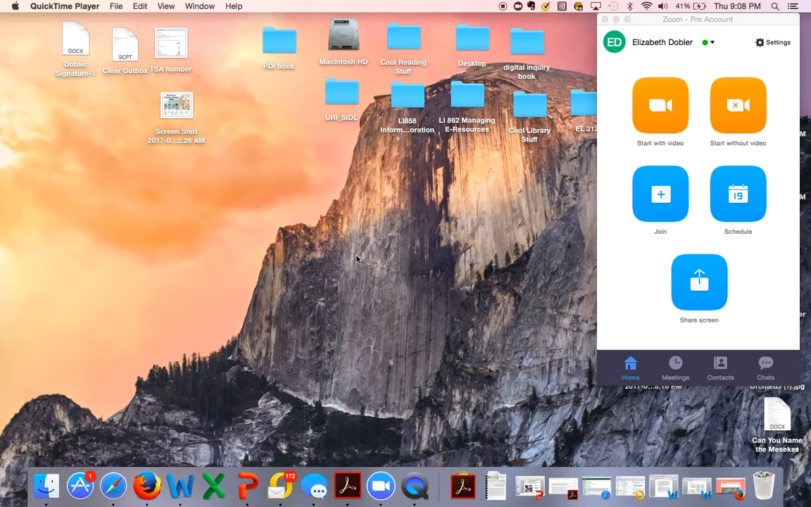So first thing you're going to do is you're going to have Zoom open. Notice I have Zoom Pro account. If you don't have Pro account, you'll need that. And I have included instructions for how to get the Pro account previously in our class, so you'll have to look for that. But once you have the Pro account, you'll be ready to go.